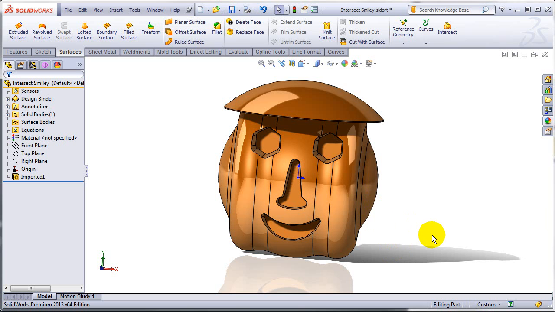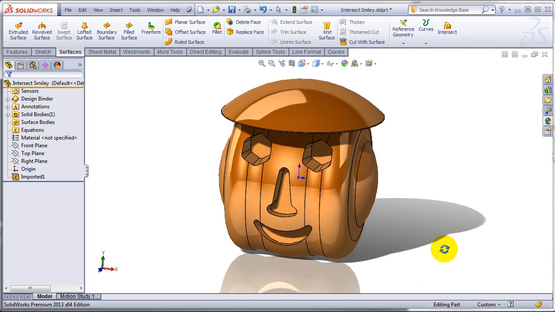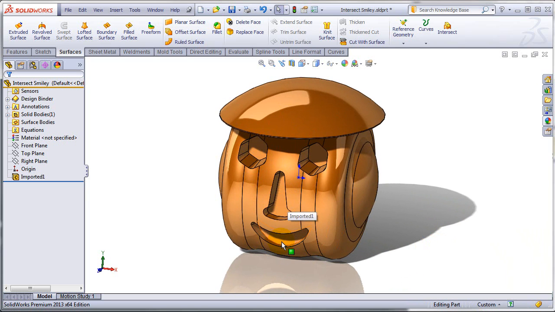Since we're using an Object Connex printer, we can print two materials at the same time. So we will not leave the eyes, the nose, and the mouth as cavities. We're actually going to create solid bodies in those areas in order to be printed with the secondary material. And I can think of at least two ways of accomplishing that with the Intersect command.